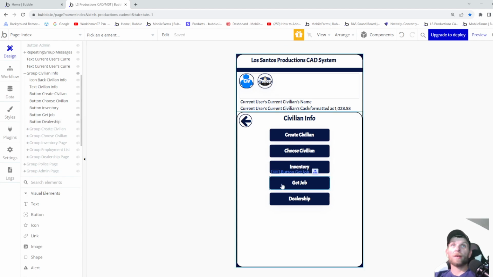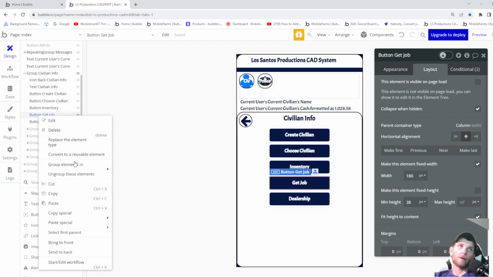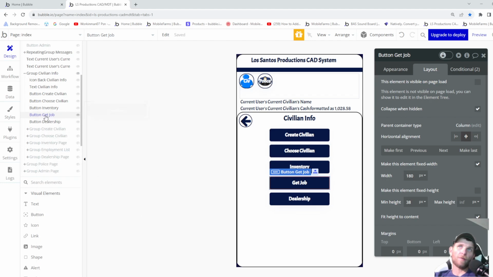So now with this, we will change this button to quit job. So we'll change it to collect pay. Copy with workflows, just because we're going to create a page for that. It's going to show us what job we have and it's going to allow us to collect our payment.